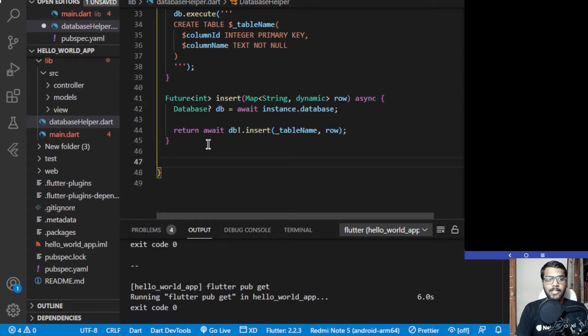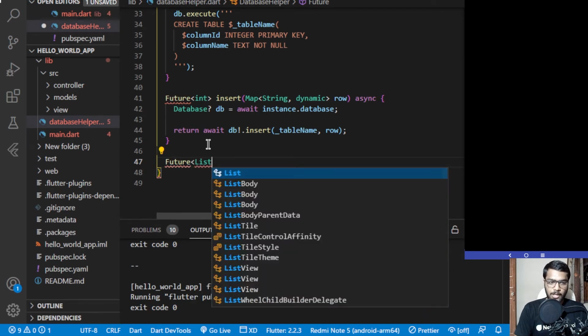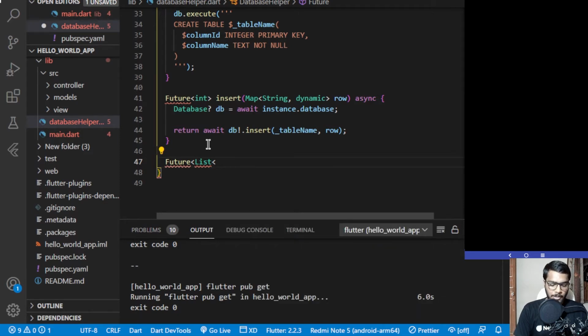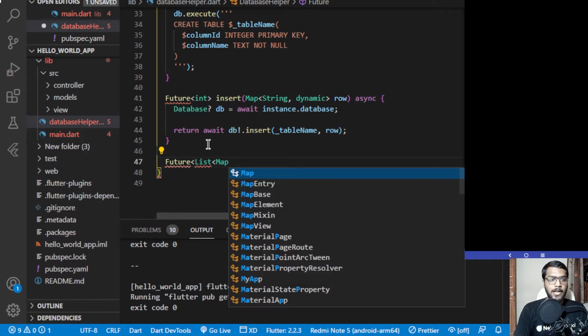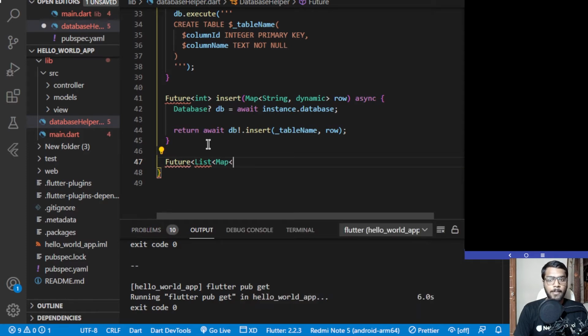Next, let's create the queryAll function. So it will also be of type Future, but as I already explained to you, the query function returns a map, and a list as well sometimes, according to the database. So that's why I'm adding a list and thereafter a map, and this map will have the key as String and the value as dynamic, and closing all of these.